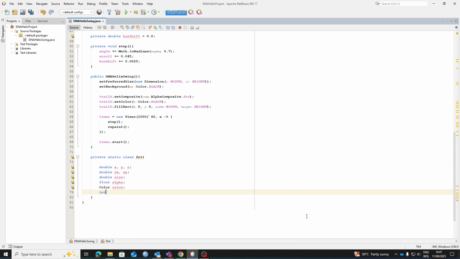Finally, there's depth key, which is used when we sort particles from back to front, so the rendering looks correct in 3D perspective. In short, this dot class is the blueprint for every particle in the animation.